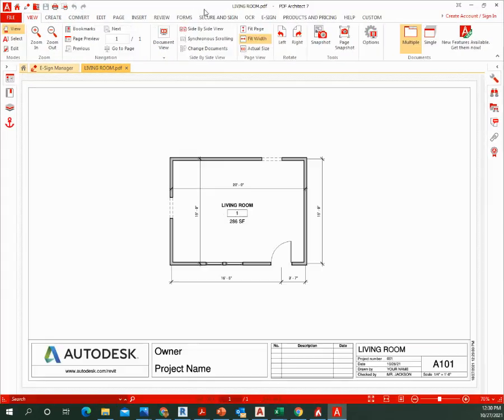Then the PDF Creator will pop up. And then that means your PDF is being generated. And then that's what you'll turn in.